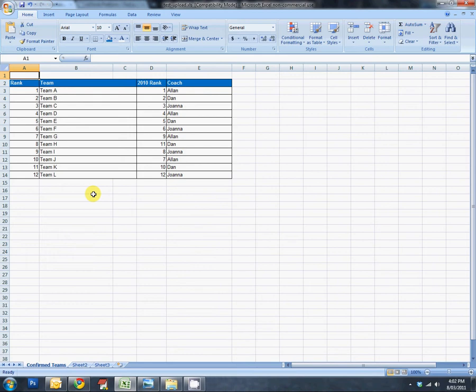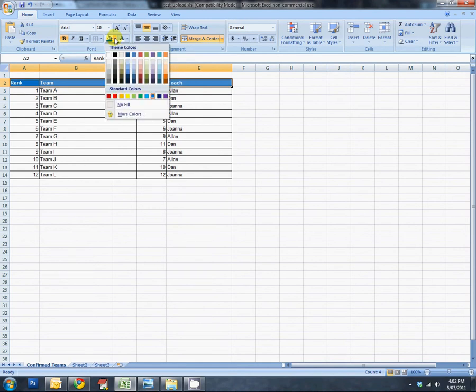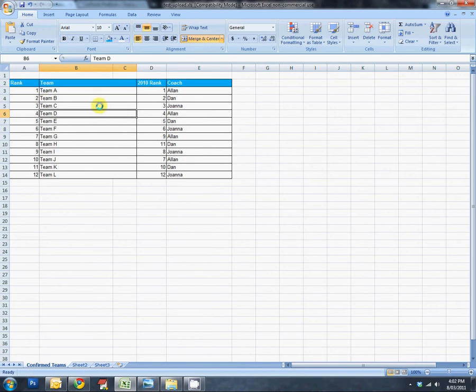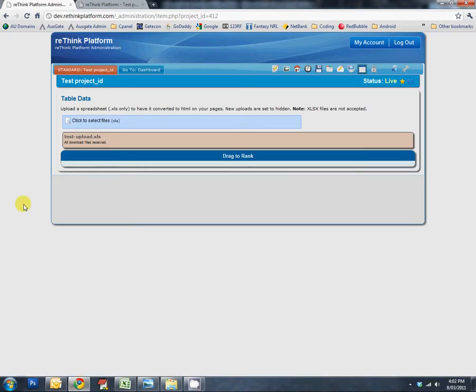Okay, in this lesson we're going to be learning to upload and edit an Excel spreadsheet into the reThink platform administration. Firstly, just prepare your spreadsheet. You can put some basic colouring and formatting into your document. It will take in font sizes, font colours, and sometimes background colours, although sometimes it doesn't import them quite correctly.